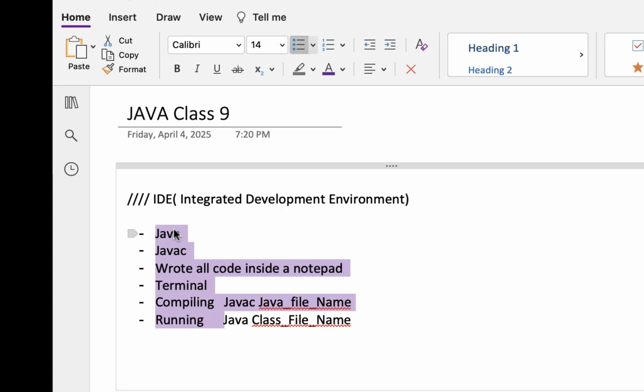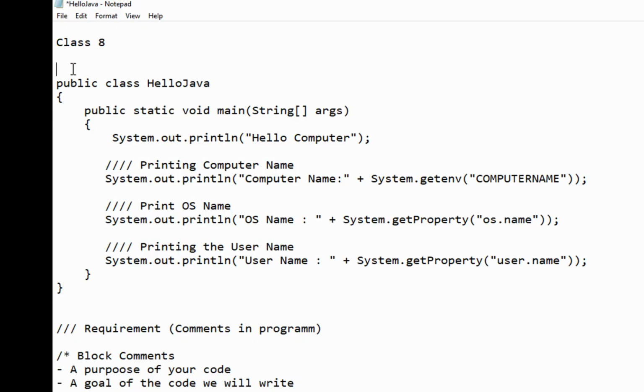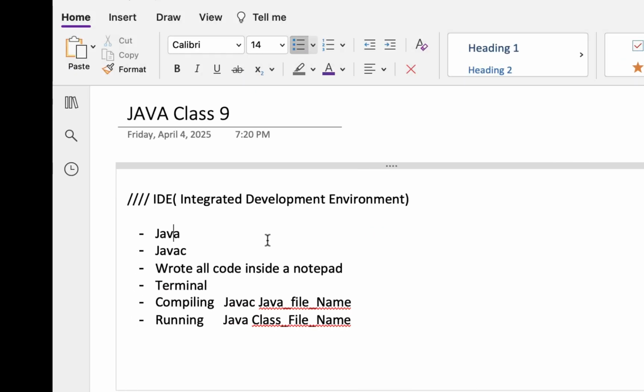However, if you want to do bigger development, like lots of code you want to write, then this Notepad will not give you proper feedback. It will be a little bit tedious and very time consuming. And plus it will be a little bit ugly to see, right? And then you have to follow all this process again and again, right? Going to terminal, javac, java.